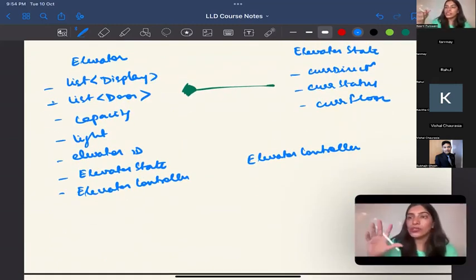The elevator controller is basically telling the hardware that you need to move. That is what this is doing. We'll stitch the request and all of this together. Just give it some time.